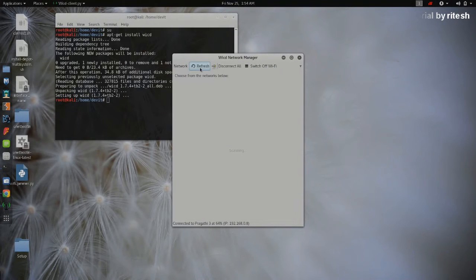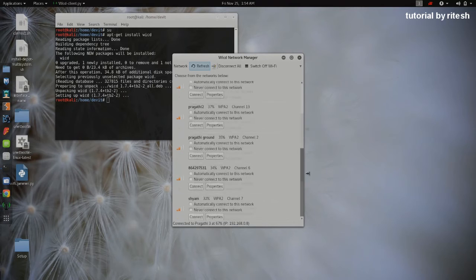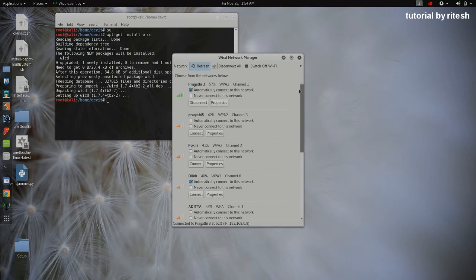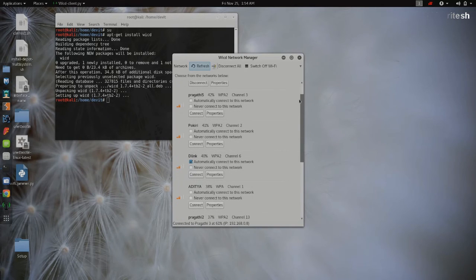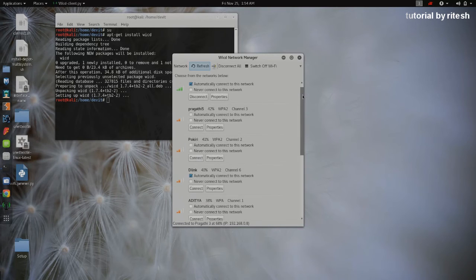Now just refresh it, and this will scan the available Wi-Fi networks in your surroundings, around your vicinity. Right now all the Wi-Fi networks available around you will be listed here, and now you can go on and connect with any of these SSIDs. So this is an alternative way to connect to the Wi-Fi.